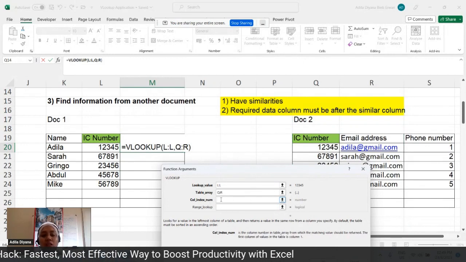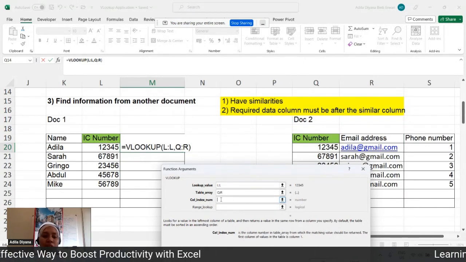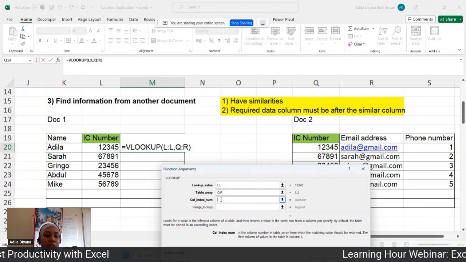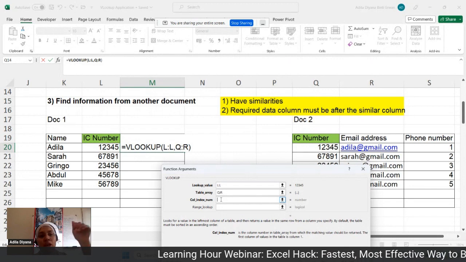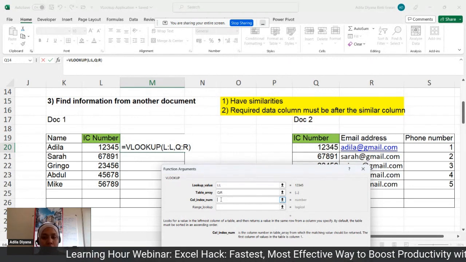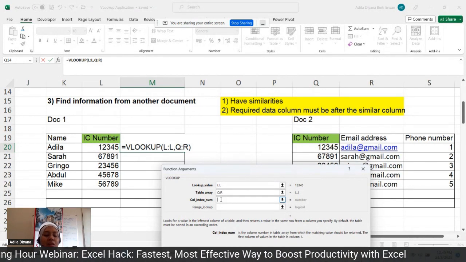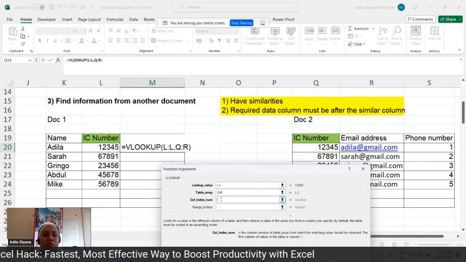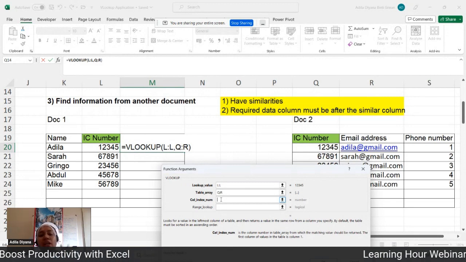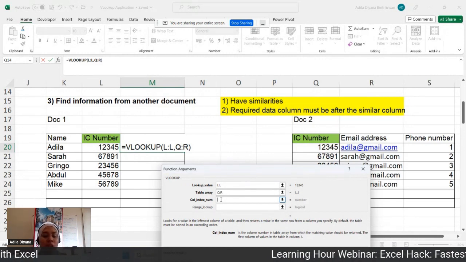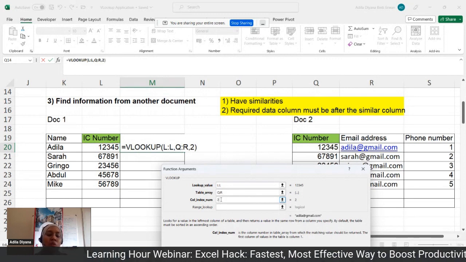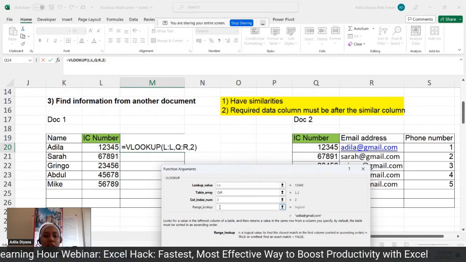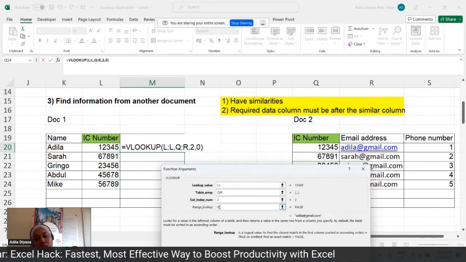Now put your cursor under column index number. Column index number is very simple. Just now, under table array, you highlighted column Q until column R, all right? Can you please count for me how many columns you highlighted under table array? Okay, you highlighted 2 columns, column Q and also column R. So under column index number, you put number 2. And finally, under range lookup, you put 0.